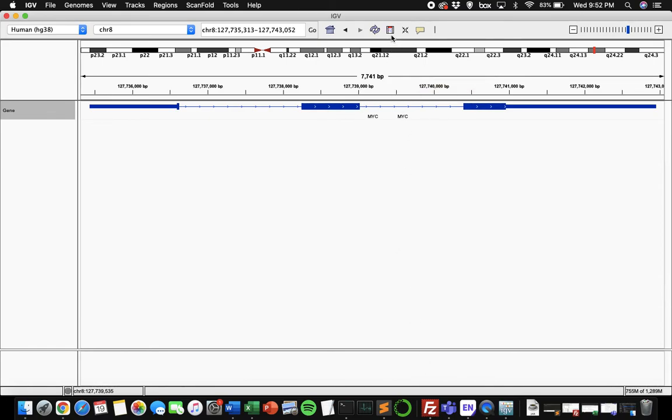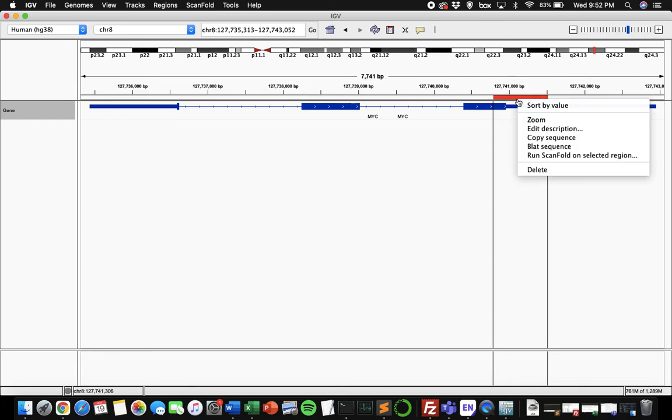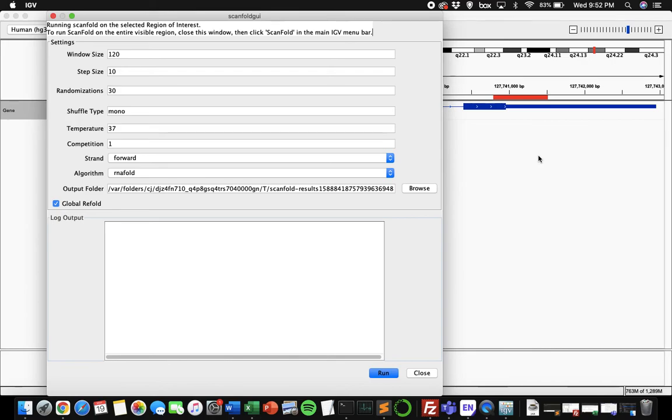So to do this, we go up to the Define Region of Interest tab, select it, and then place 2 markers on the gene cartoon around your region of interest. This will highlight that region red. You will click that highlighted area and then select Run ScanFold on selected region. Now this again brings up the same parameters window. You'll want to again make sure that you're in the correct strand, select your algorithm, and either leave all the parameters as default or change those to whatever you would like. And then you can go ahead and select Run.